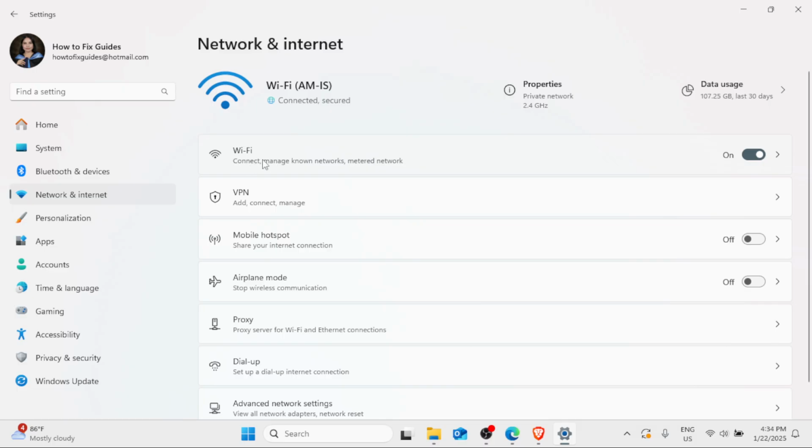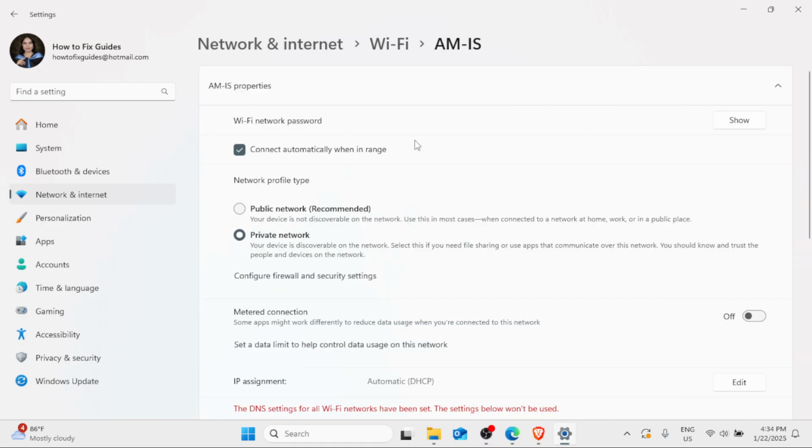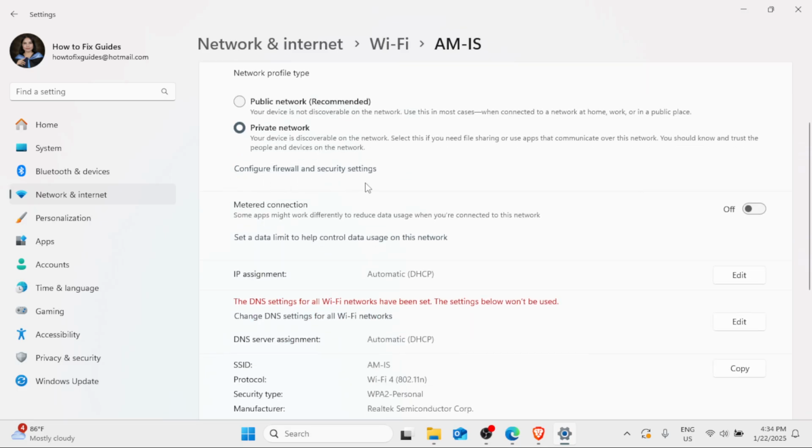Then here, if you are connected to Wi-Fi or Ethernet, this will show up right here. So I am connected to Wi-Fi, and if you are connected to Ethernet, then the process is just the same. Now, make sure this is on and then click on this arrow. Then you have to click on your Wi-Fi properties. Then here you will find a lot of options for the Wi-Fi properties. And under this, configure firewall and security settings is the metered connection.